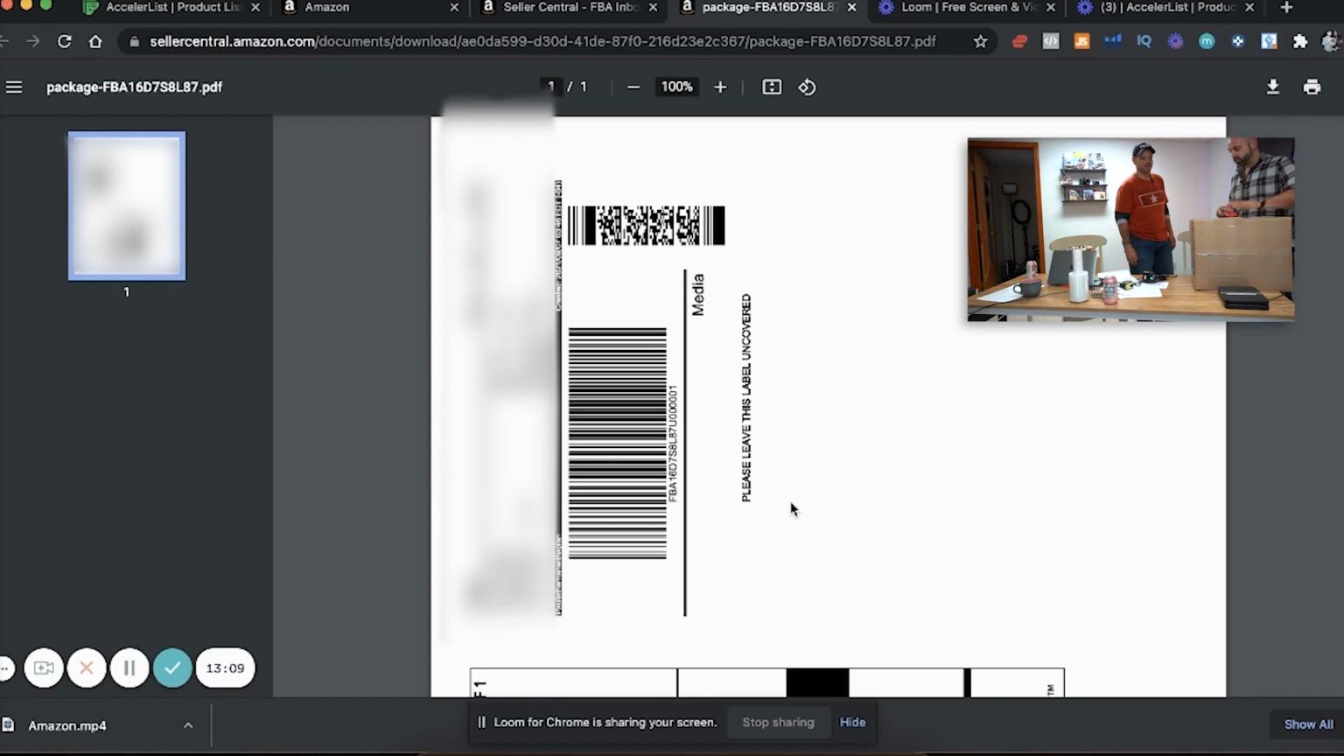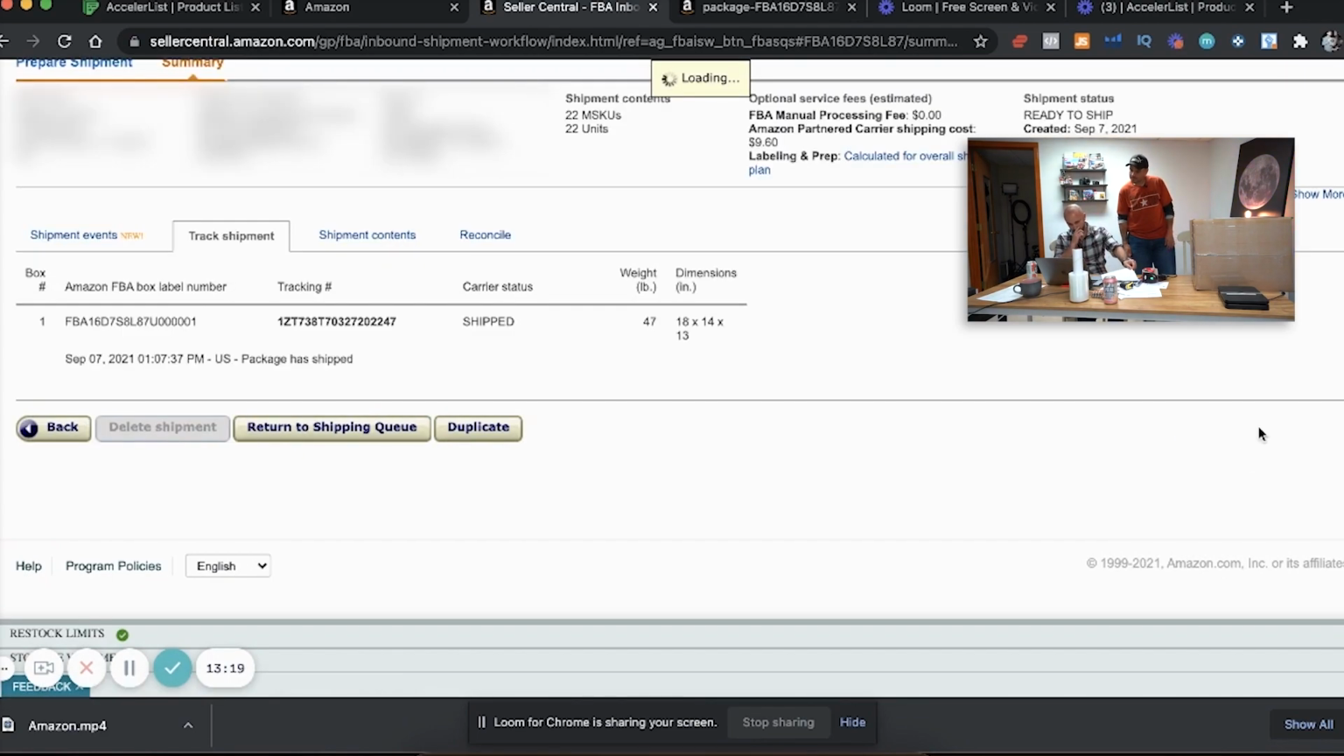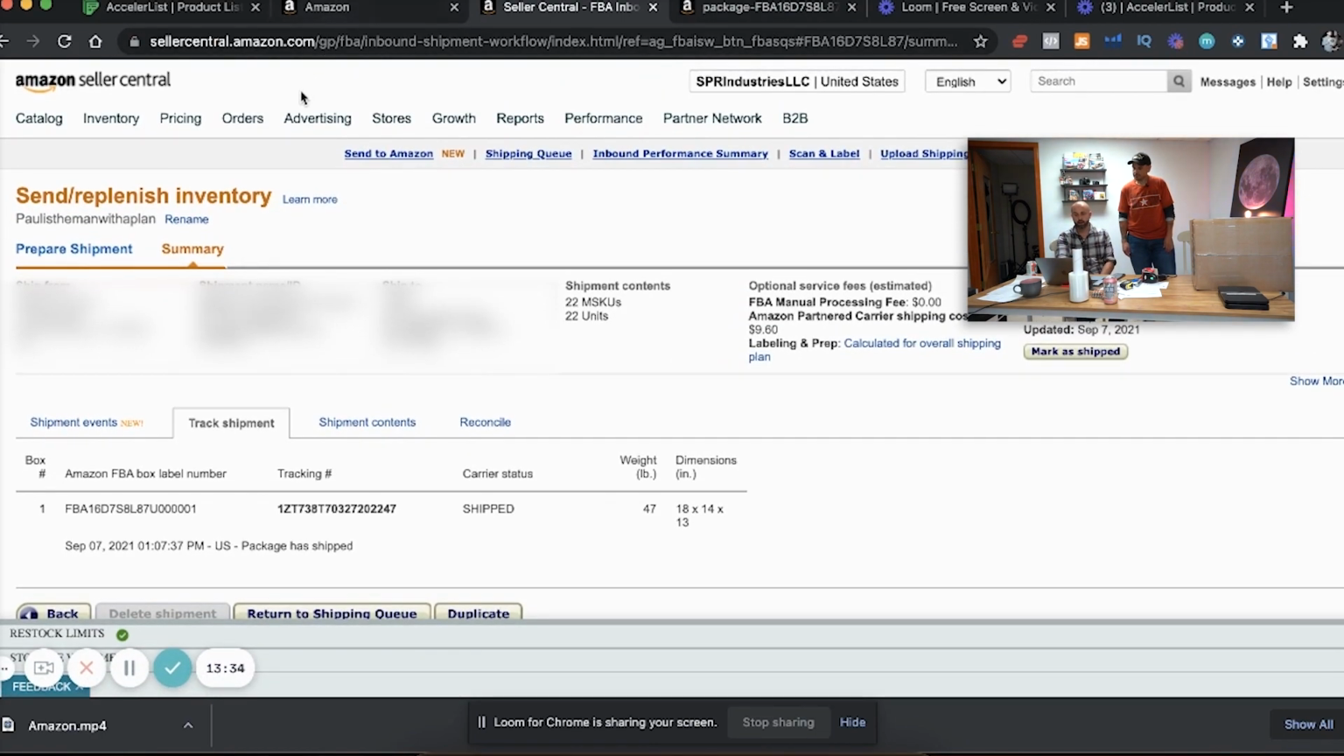So this is done. The last step that you always have to remember is you have to go into your account, and the final step is complete shipment in the right-hand corner. All right. So we hit complete shipment, and it's done. Literally all we have to do now is just drop it off to UPS, and then you can go into your Amazon account and you can actually track your shipments.